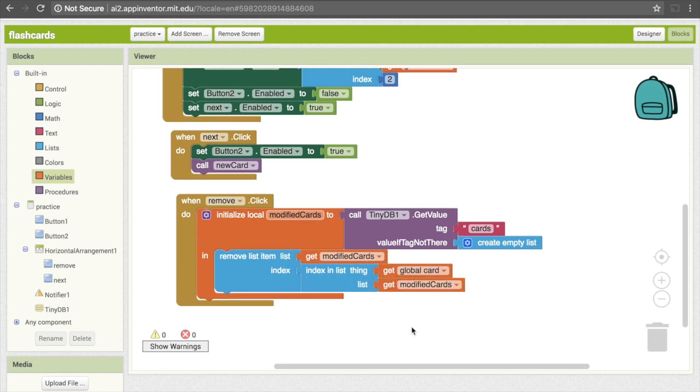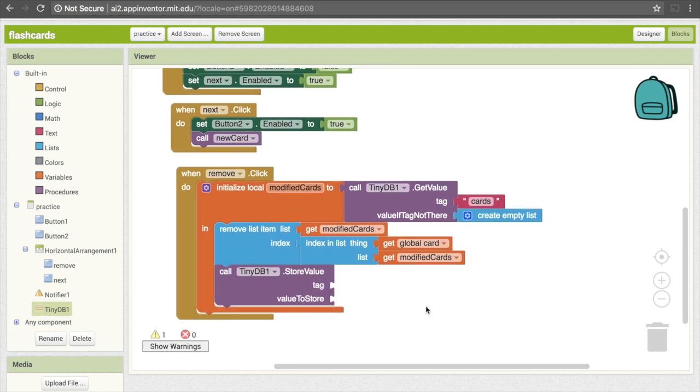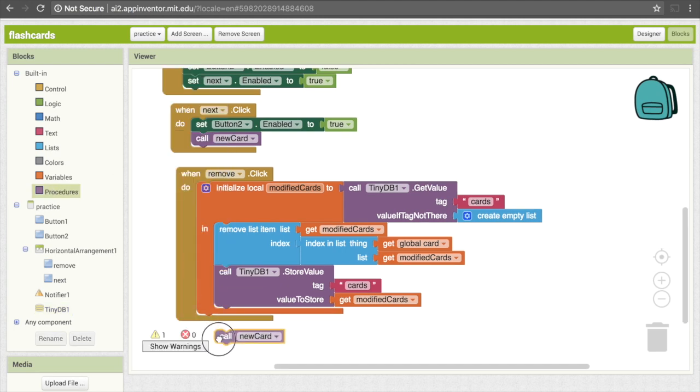And now that we have this list that has that one card removed, we can stick it back into TinyDB. So that's going to involve storing the value. Our tag is cards. I'm copying and pasting this. And our value is just modified cards. Like we did before, we're going to call this new card function so that because they've removed this card, we don't want to see it anymore. We want to bring up a new card. So let's go to Procedures and do New Card.